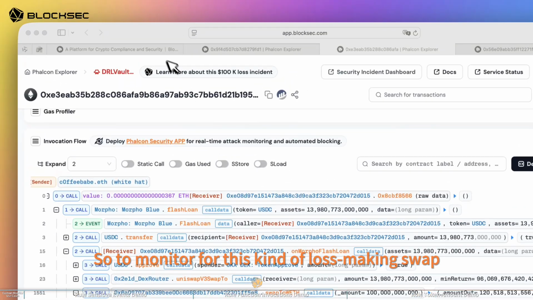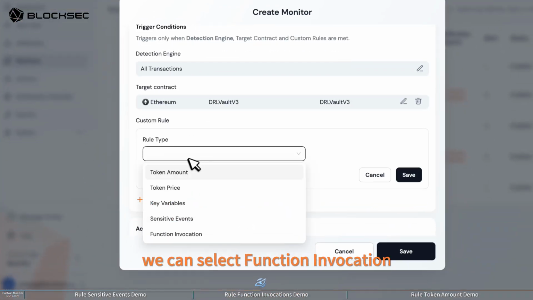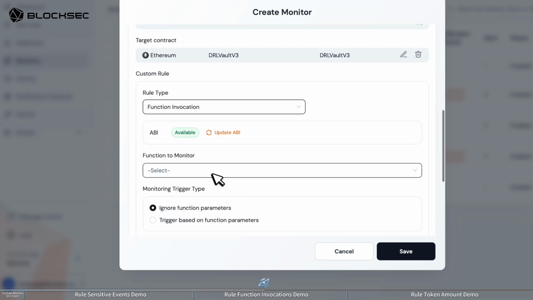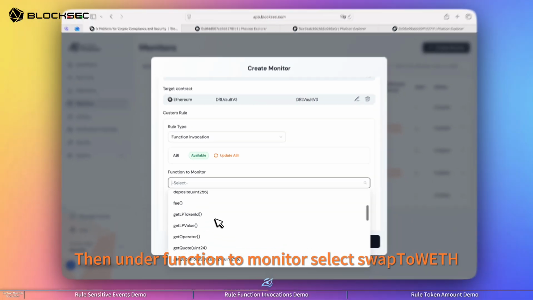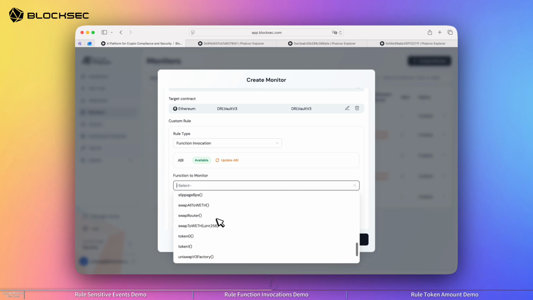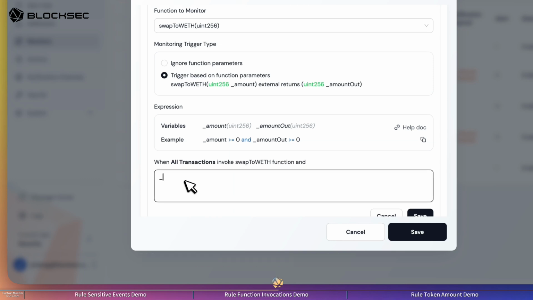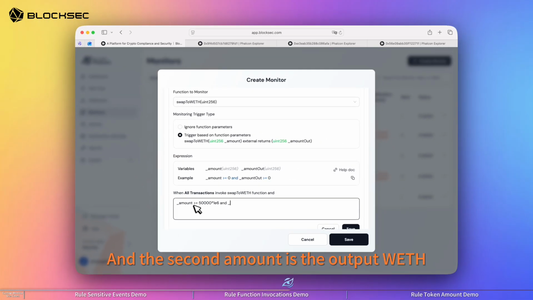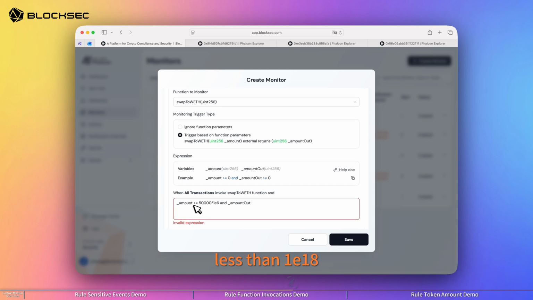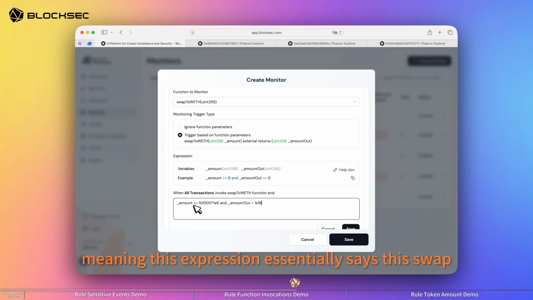So to monitor for this kind of loss-making swap, under Rule Type, we can select Function Invocation. Then under Function to Monitor, select Swap to WETH. We'll also fill in an expression here. For the amount field, the first amount is the input parameter, where USDT is greater than 50,000. And the second amount is the output, WETH less than 1 times 10 to the 18th power, meaning this expression essentially says, this swap spent more than 50,000 USDT, but received less than 1 WETH. That's clearly an abnormal loss.